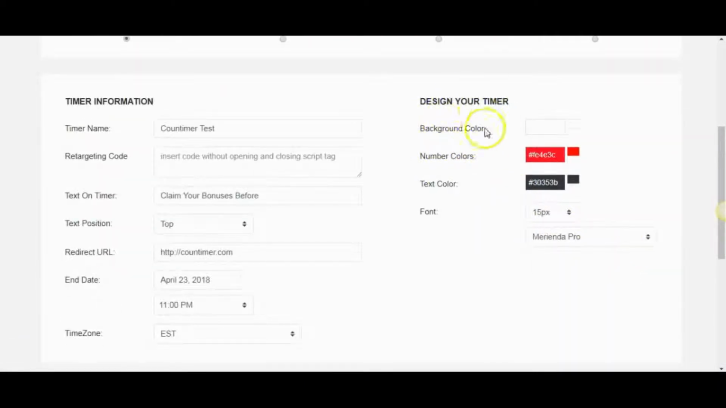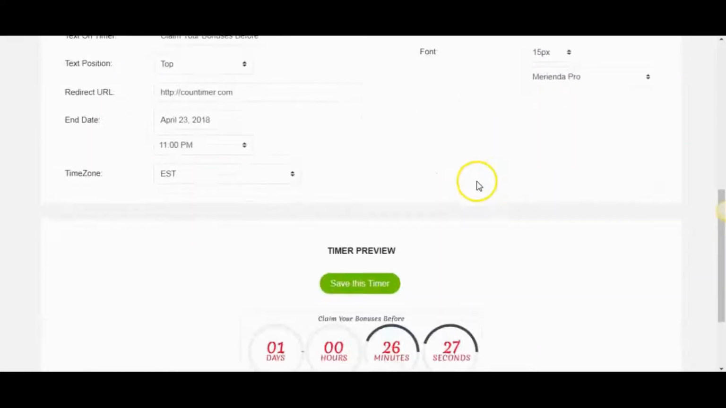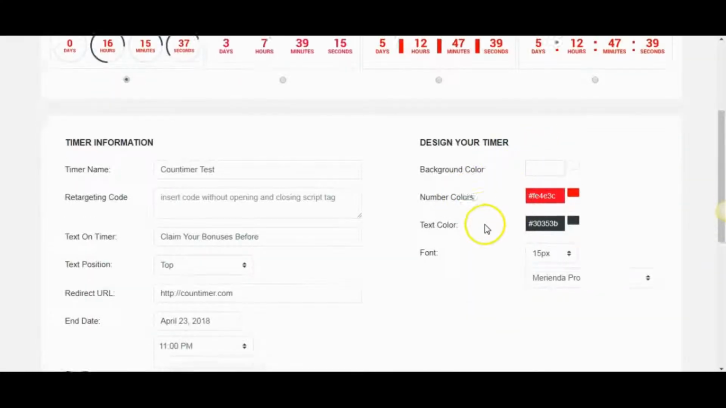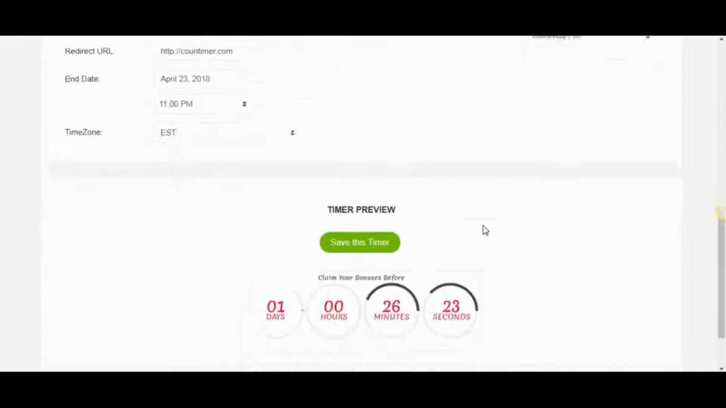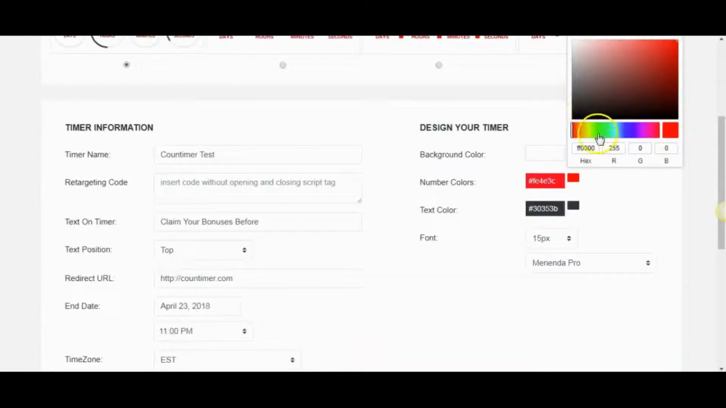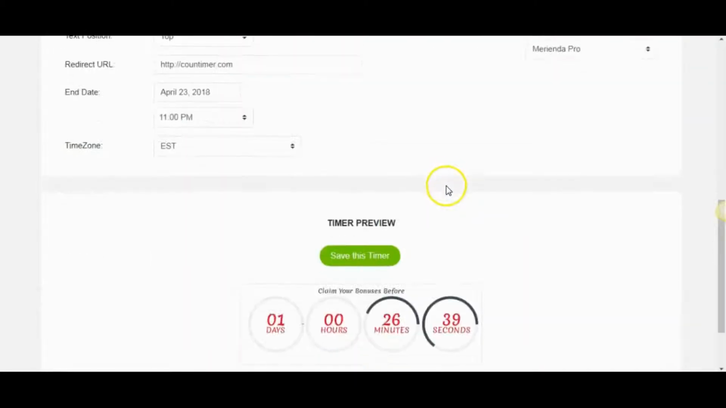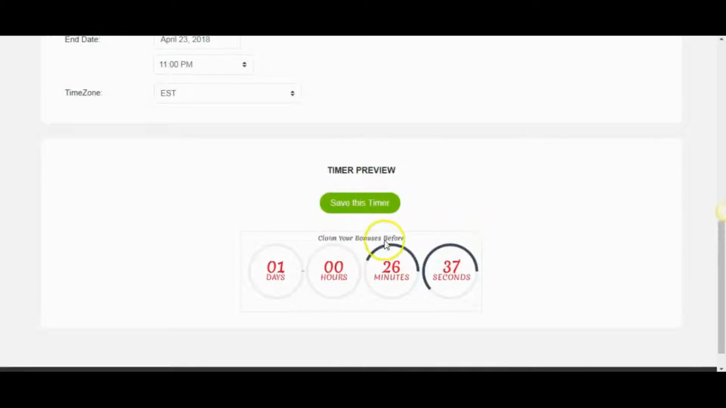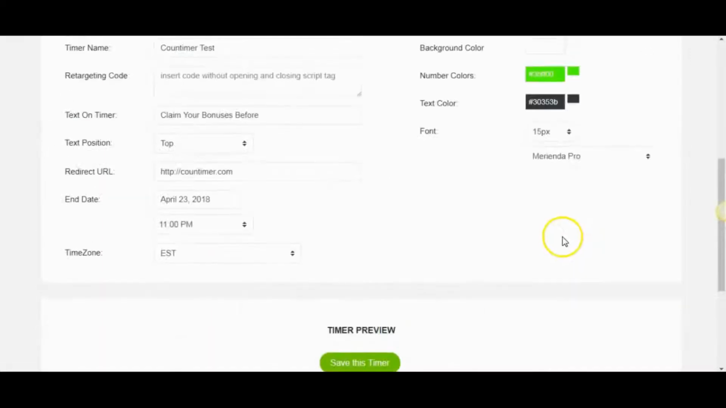Then we can customize the design of the timer. So the background color is white. I'm going to leave it white. The number colors here are red. You can select whatever you want from here, and then the text color as well. By the way, the text color affects both the text and the circle here as well.